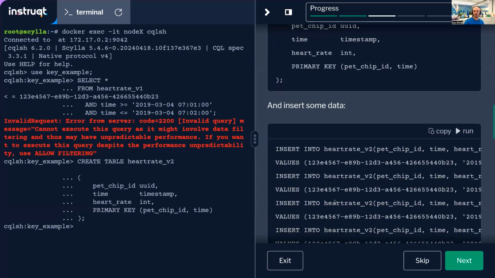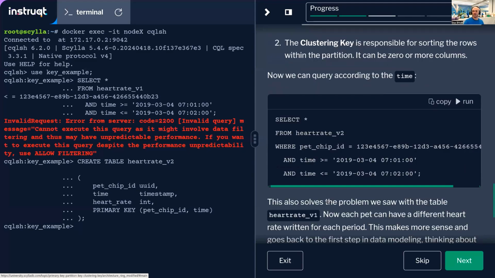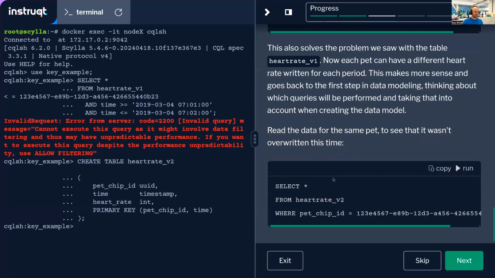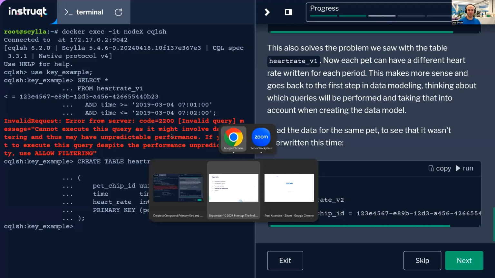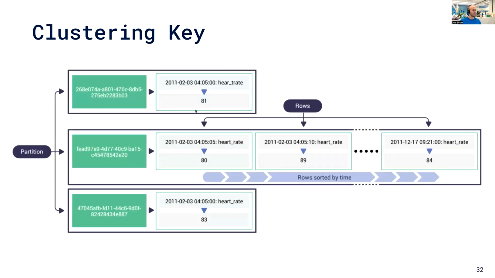And if you remember, I'll go back to the slides to show you what I mean. So if you remember this slide, we had the partition key, and now because we defined the time as the clustering key, our data is going to be ordered according to the time. Okay, so now we can efficiently query according to the time and not just according to the PetChip ID.